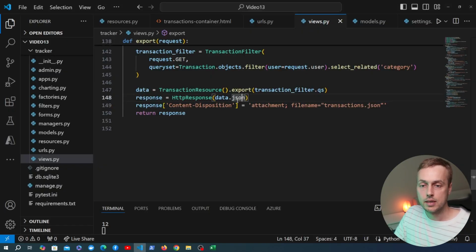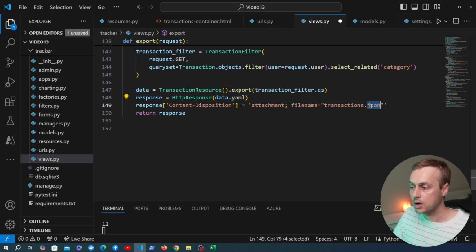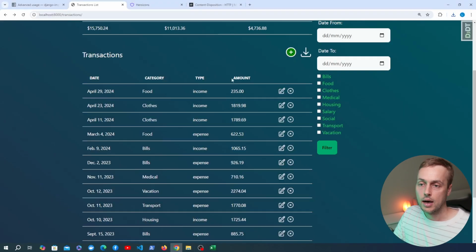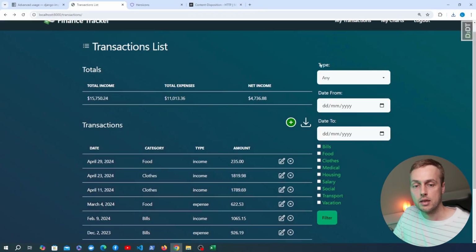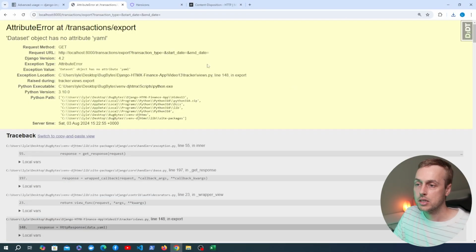Let's imagine that we have a database of data, and for some reason we want to export that to YAML format. So we can use that as well, and I'm going to change the extension as before. And let's go back to the page, and we're going to click the export button here. And I'm actually getting an error here, and that's that the dataset object has no attribute YAML.